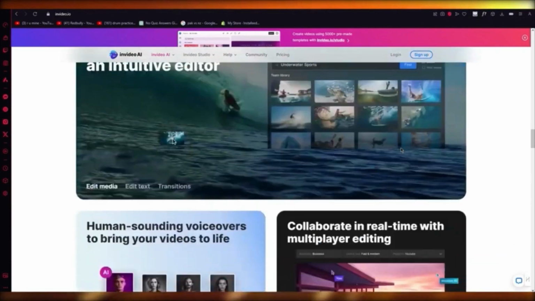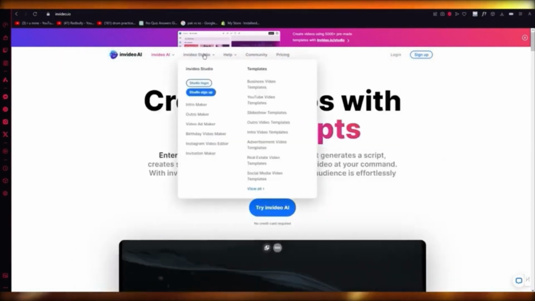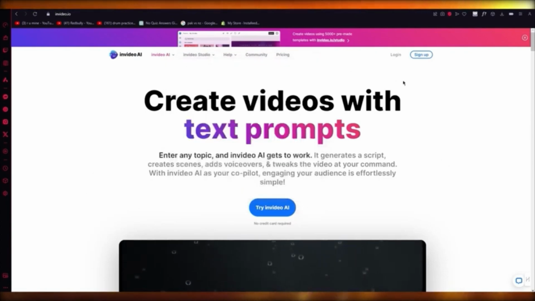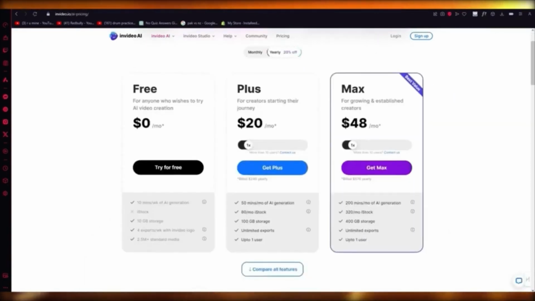Now, moving on, you can also use different elements and edit different types of text, add in different types of transitions, and it all is pretty easy. Just the pricing is what you're going to need to look at. You can sign up pretty simply. First of all, there's the totally free platform, which is pretty incredible. You can use this platform totally for free. Then there's Plus, which is for creators that are starting their journey.